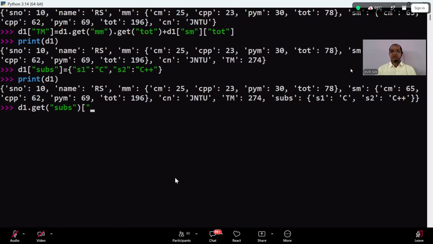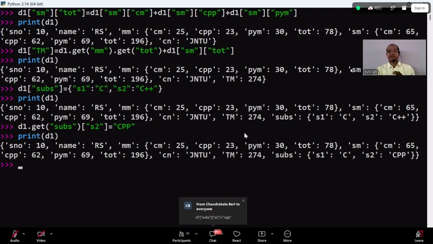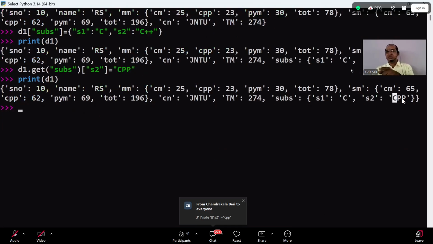S2 is equal to CPP. That's all. What a beautiful subject. This is called S2. What is this? CPP. Earlier it was what? C++.